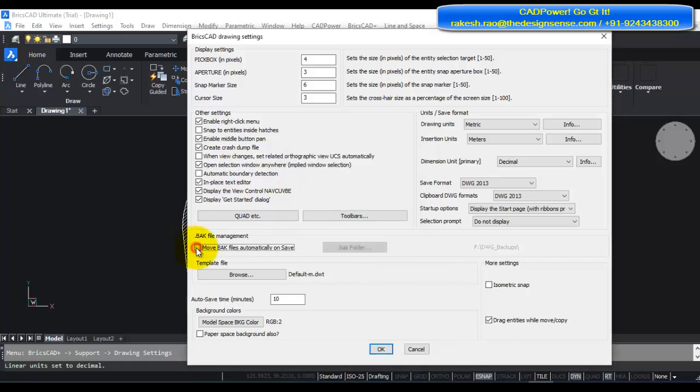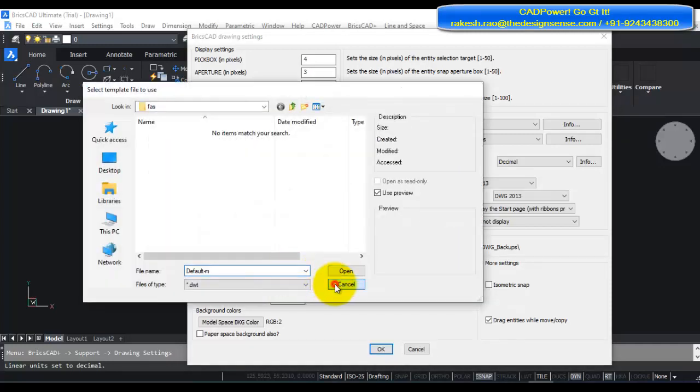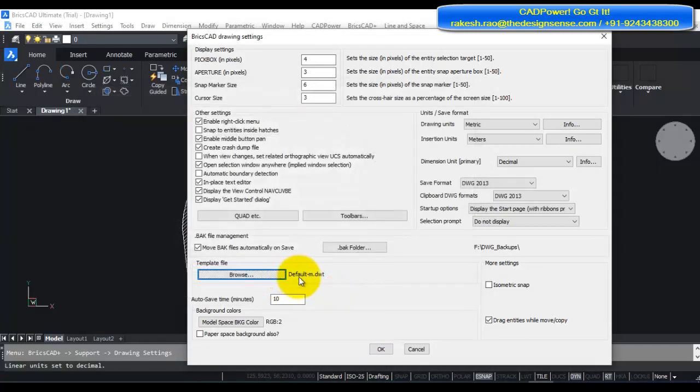Back file management we already saw in the other command. Here you can enable or disable it, and also specify the back file folder. Template files, again very important. You can specify what template files should be used by BricsCAD when it starts. This is critical because it defines how your drawing units will look when you start BricsCAD.